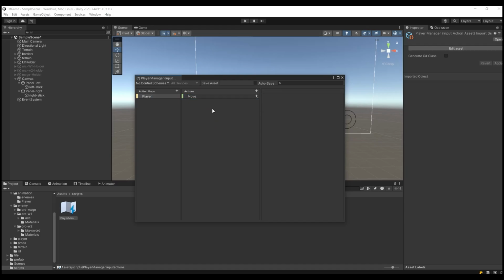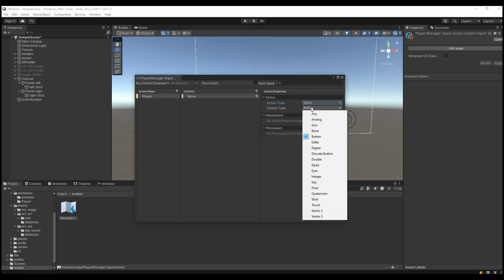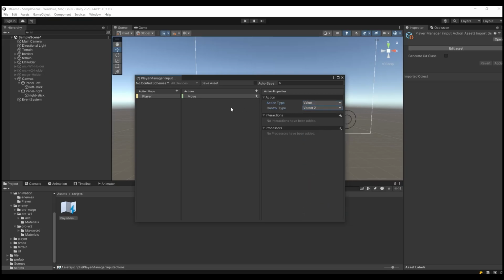Delete that. And here, the type should be Value because we want a value. For example, for the X, when you move to the right, the X is positive. When you go to the left, the X is negative. And also, for example, for the Y, when you go up, the amount is 1. So you're working with the value. And this is Vector 2.